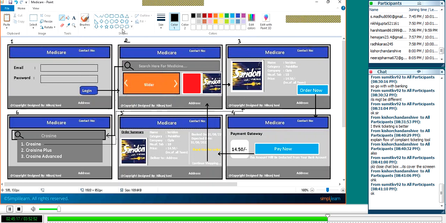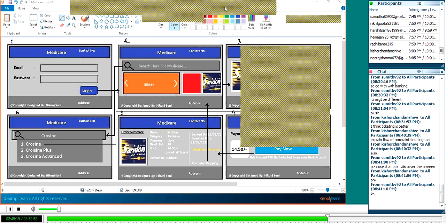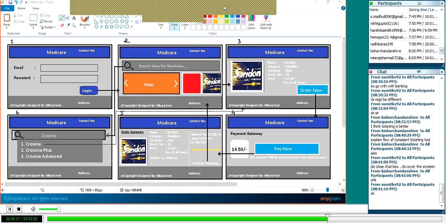Alright, learners. So I hope the scenario is clear. What should be the flow? Getting it? Please respond to me inside the chat window.